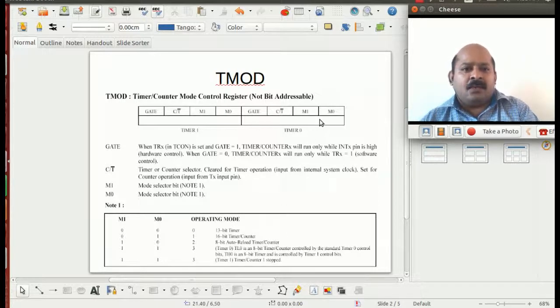Now mode 0 is set by setting M1 and M0 as 0 and 0. Mode 1 is set when M1 is equal to 0 and M0 is equal to 1. If it is set as 1 and 0, then it is mode 2, and when it is set as 1 and 1, it is mode 3.